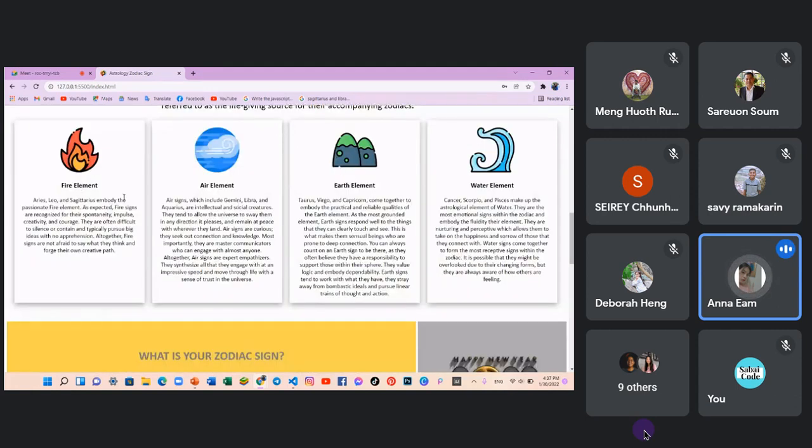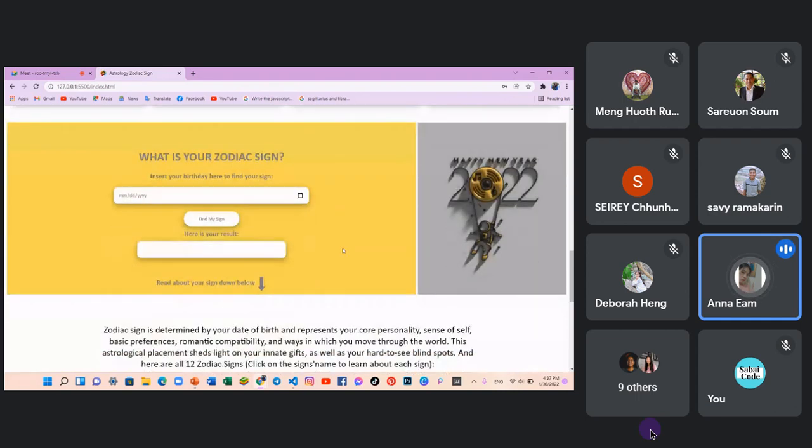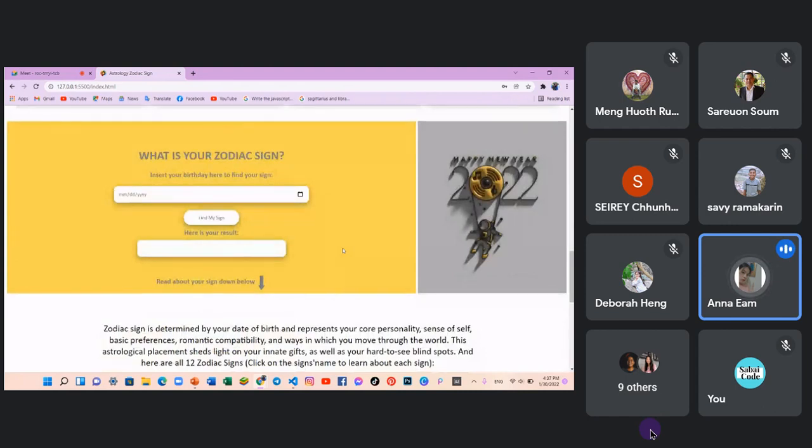We have the fire element, air element, earth element, and water element, and each has information that you can read and learn more about each element. And down here we have this.